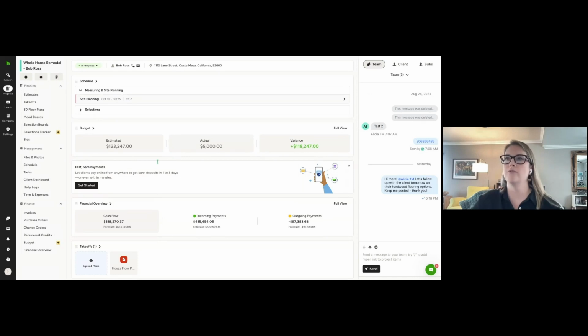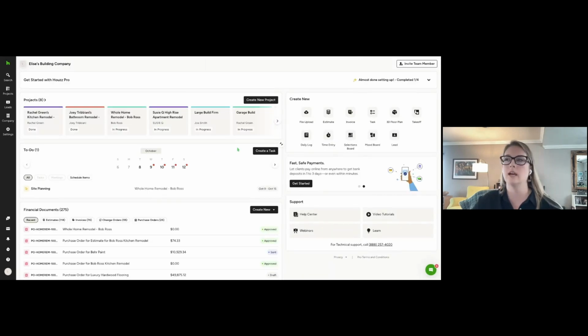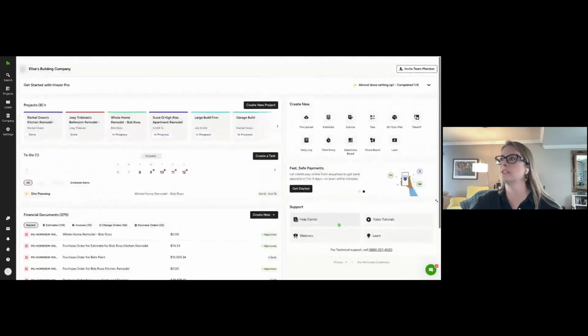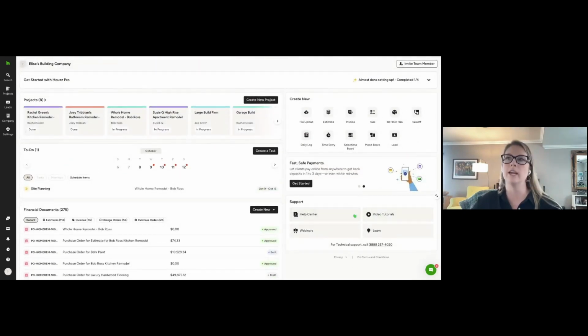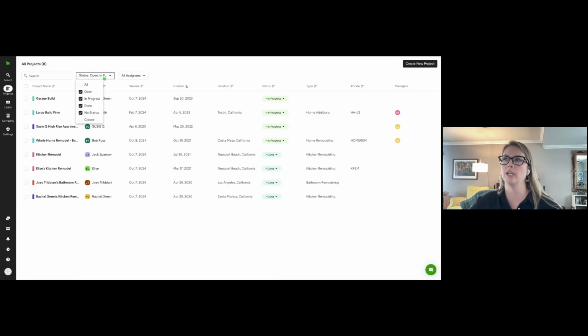Okay. So starting off from a project, just to go back to the Houzz Pro homepage really quick, when you first sign into Houzz Pro, this is the page you're going to see, which has your open projects. You can reorganize these as well, your to-do list, financial documents, additional resources here on the right. To access your projects, you can do so through one of these quick links or just hover over your project tab. Right now, I'm looking at my open, in progress, done, or no status projects. You can also look at any that you've closed or all of them.